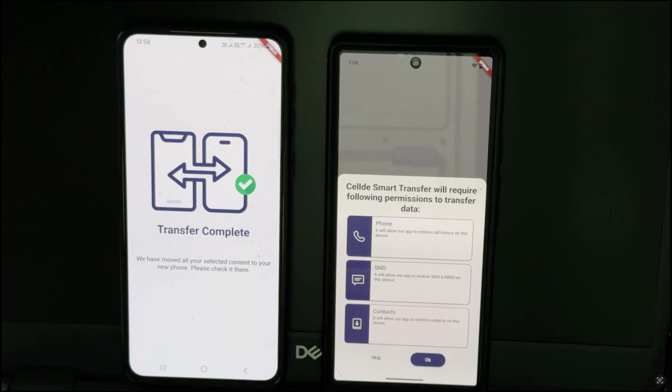source device. Also, in order for the application to be able to restore the SMS and call logs, the application needs permissions to make and manage phone calls and send and view SMS messages. These permissions are needed to be able to restore the call logs and SMS messages on the destination device and are only asked on the destination device.